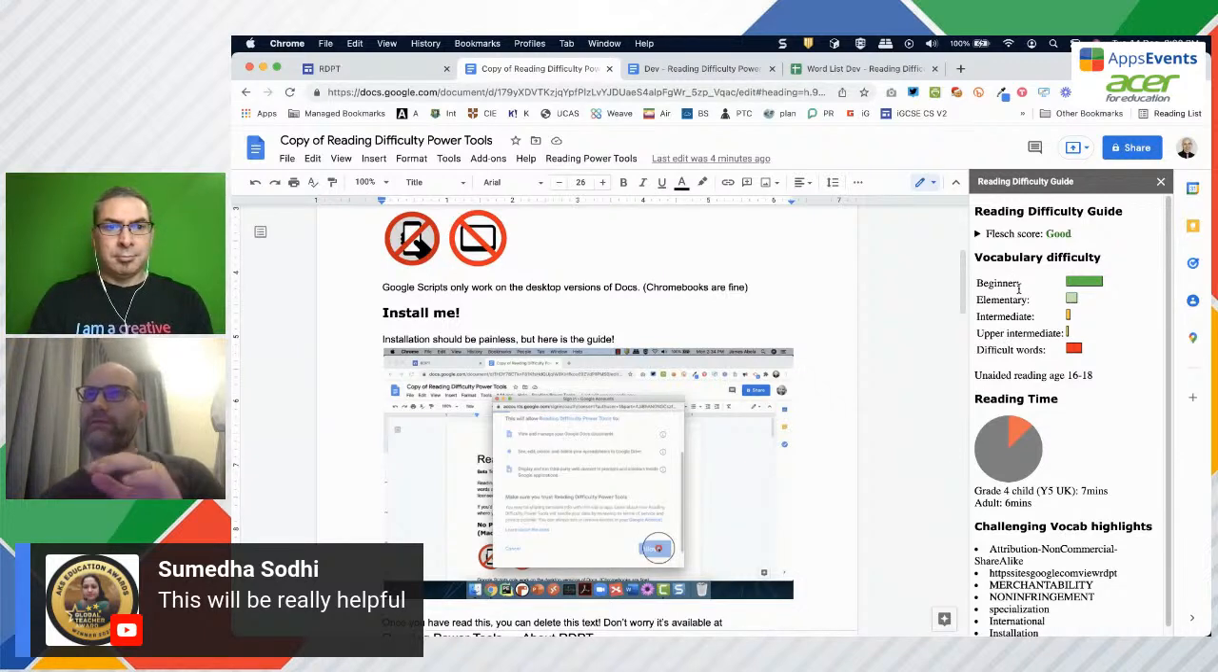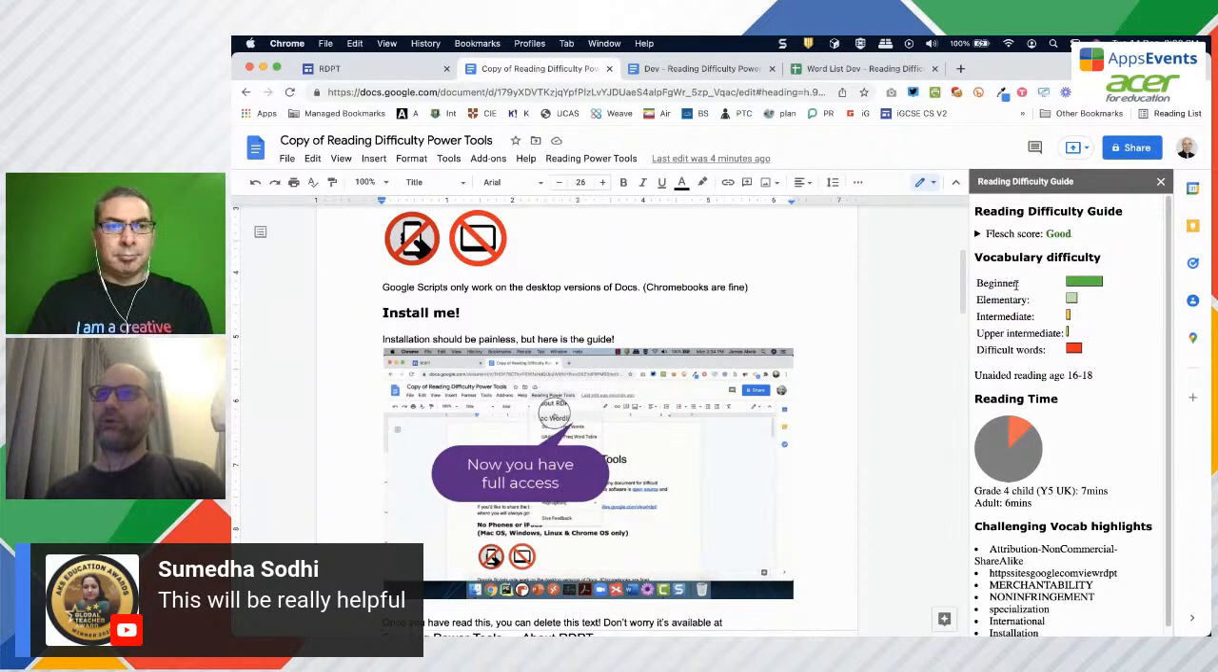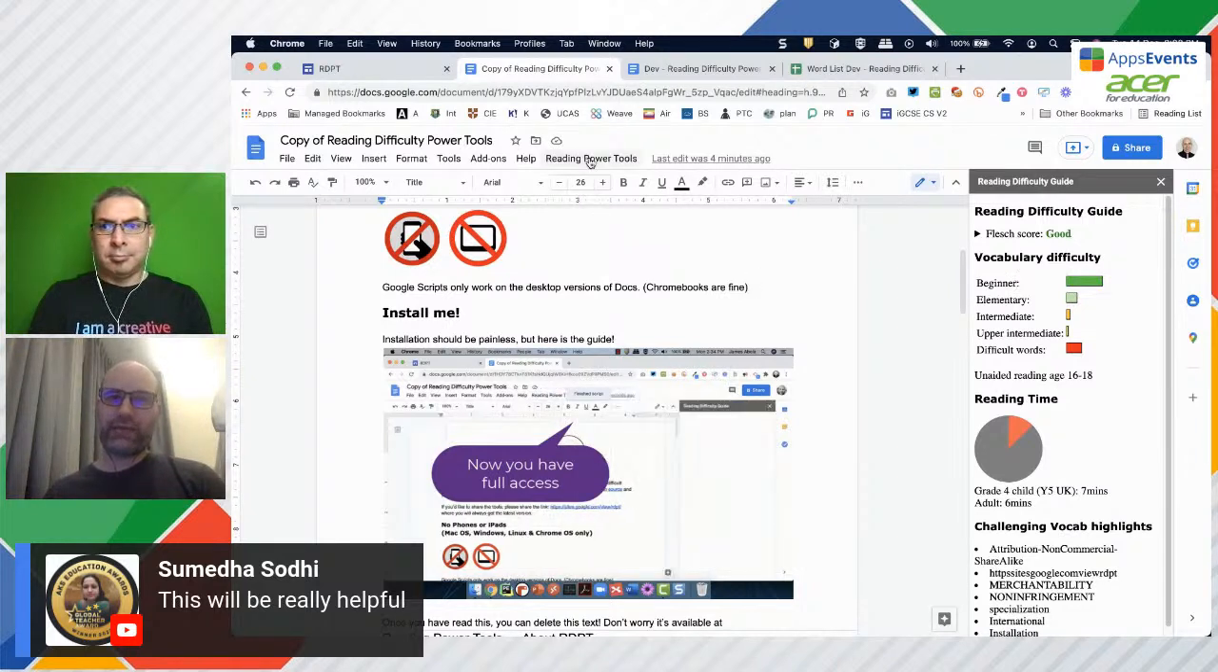And I would hope if you're teaching EAL students, you should be teaching most of the words to these levels here. Perhaps a few of these, perhaps a few difficult words, depending on what's going on. And that allows you to really recycle your vocab.